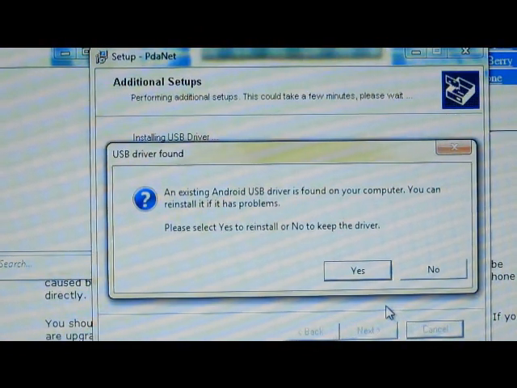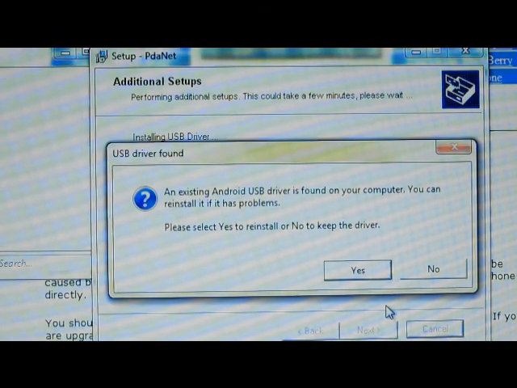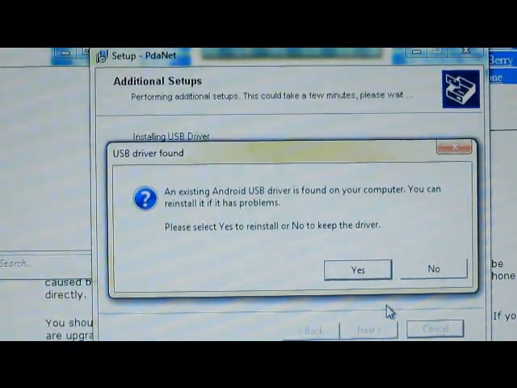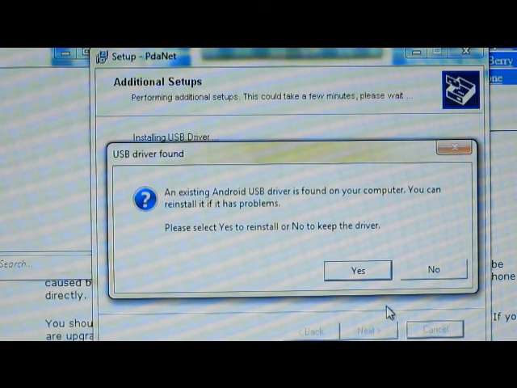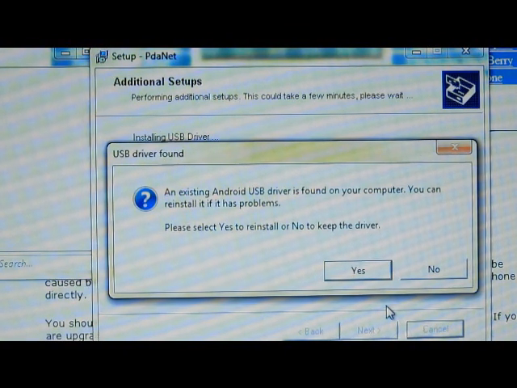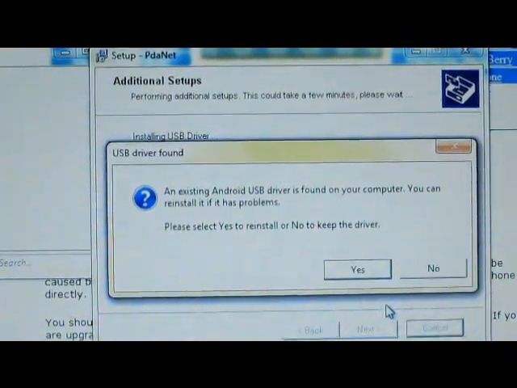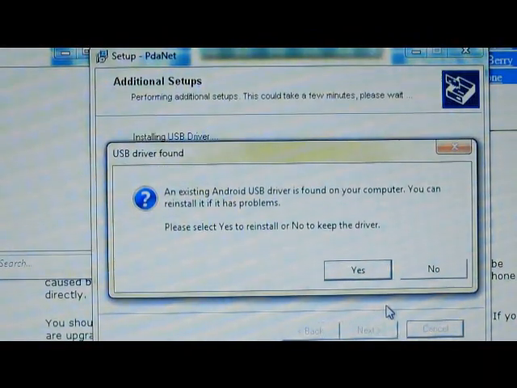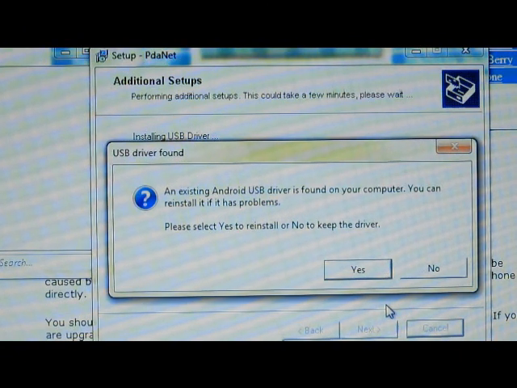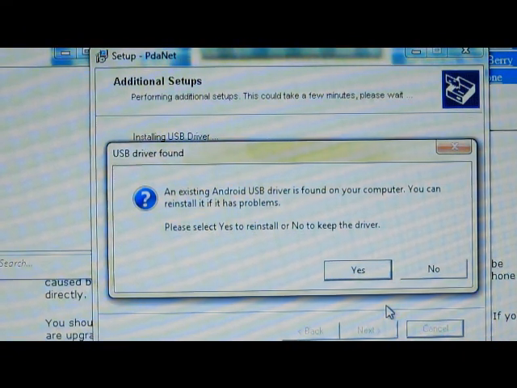And then if your Android's not plugged in yet, you want to do that. So let me get my USB so I can plug in my Droid 3. Here's my Droid. Alright. Okay, my Droid 3 is plugged in now.